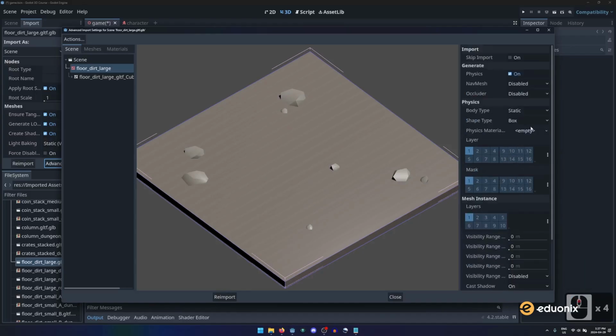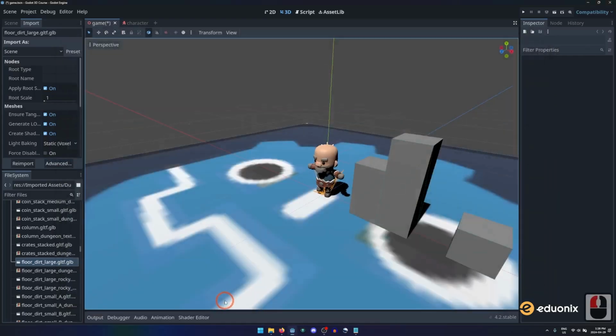I'll select Tri-Mesh for this floor to demonstrate how the character's collision shape interacts with the rocks. Once your floor tile has the collision shape you prefer, click Re-Import to re-import the asset.